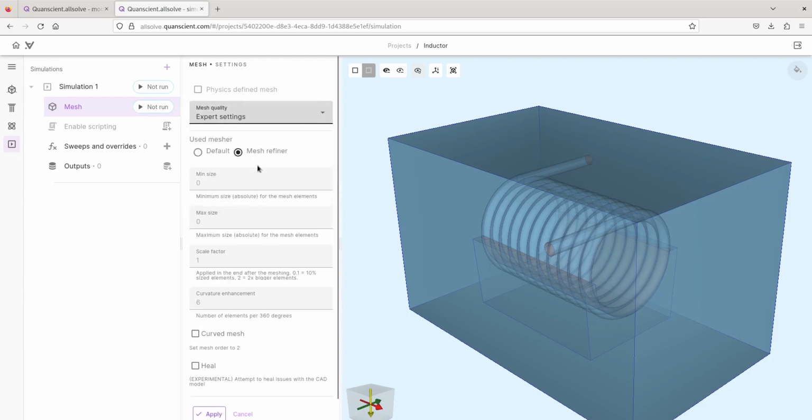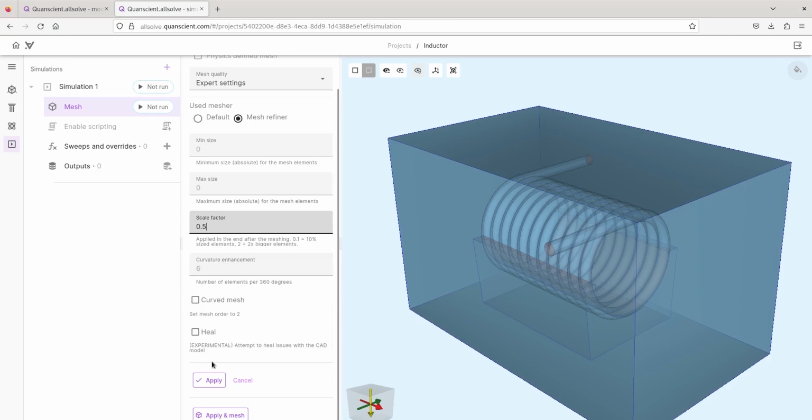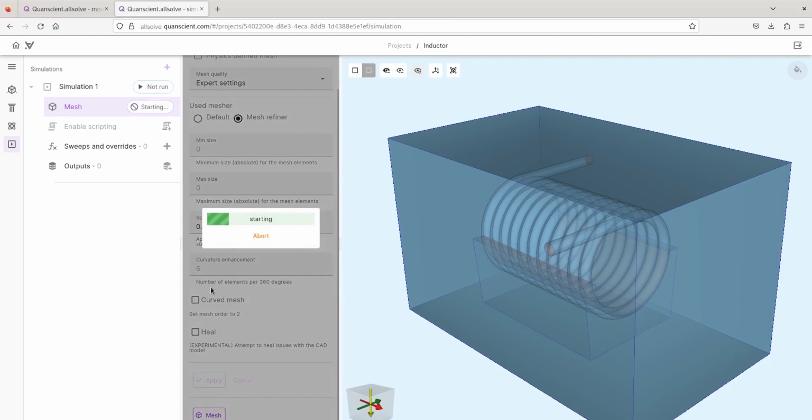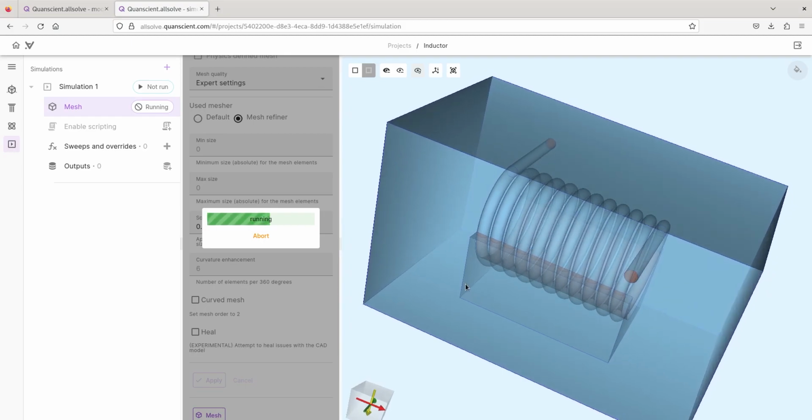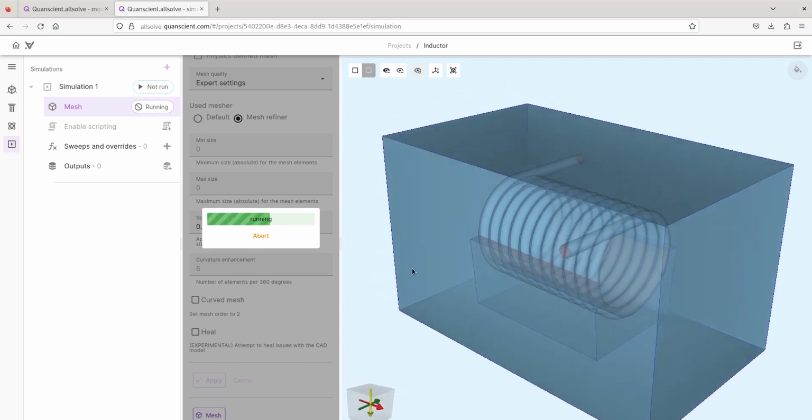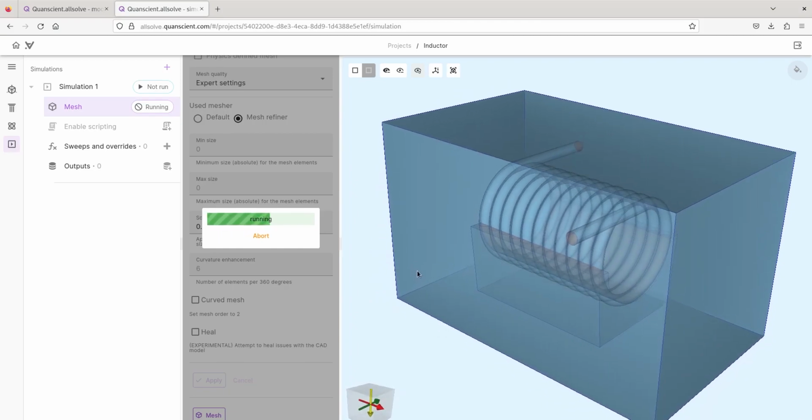We will use our meshing algorithm that allows us to refine the mesh where it's needed. So this will refine the mesh at the coil where the curvature is larger, and also between the turns because there are small air gaps in between, and this requires locally a smaller mesh. This is fully automatic and does the job nicely.